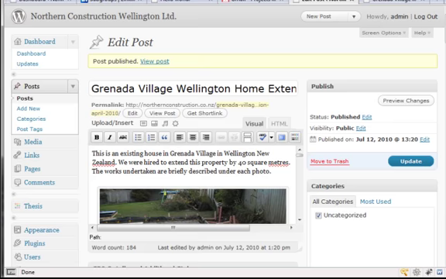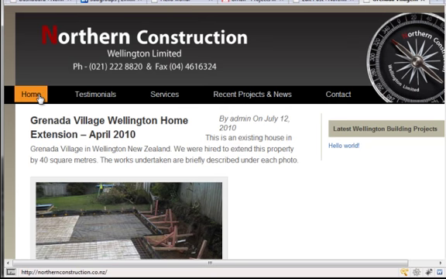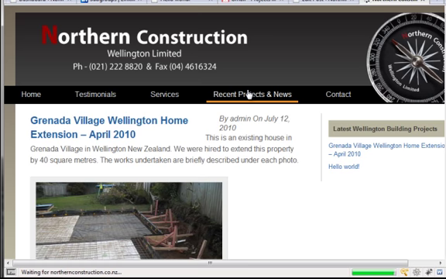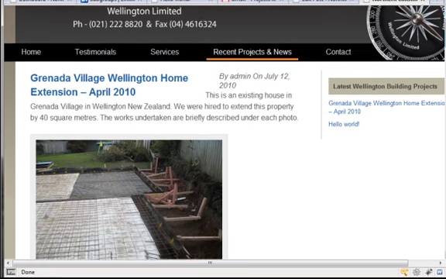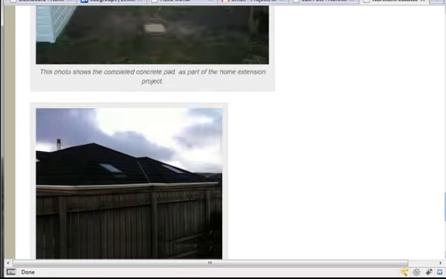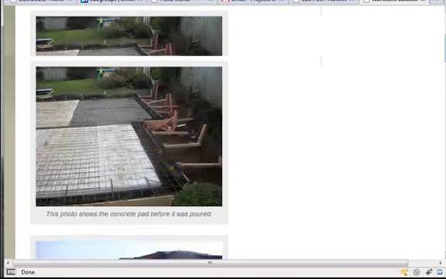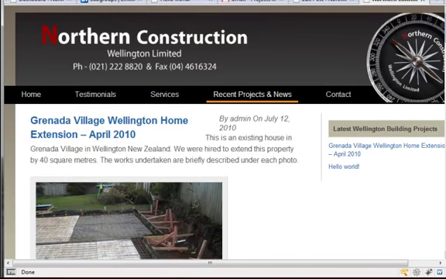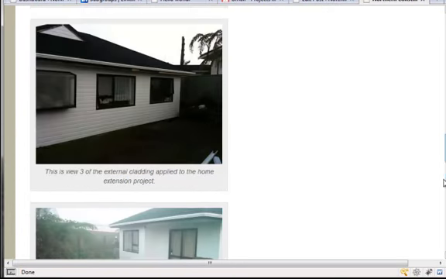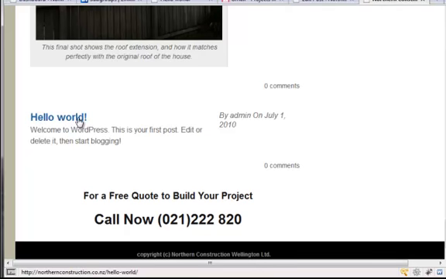So if we go back to our blog, and we click on recent projects and news, then that'll take us to the actual blog page where all of your projects and news, etc. will be posted. And the first one that you'll see is the one that you've just created, which is the Granada Village Wellington Home Extension April 2010. So it's looking pretty good. And then down below you'll see the original post that was there, which is the Hello World post.